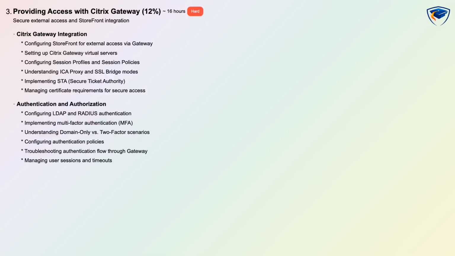Providing access with Citrix Gateway is 12%, focuses on secure external access and storefront integration, is hard, and estimates 16 hours. You will configure storefront for external access through Gateway, create Citrix Gateway virtual servers, and set up session profiles and policies. The syllabus covers ICA proxy and SSL bridge modes, implementing SDA, and managing certificates for secure access.